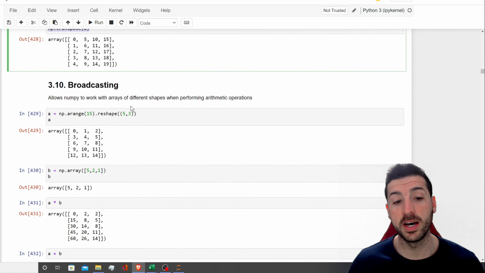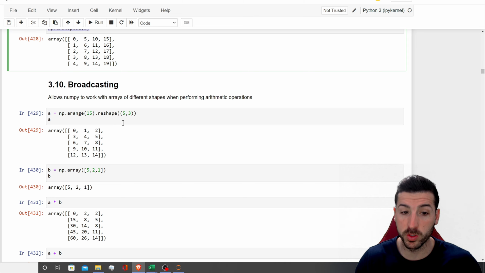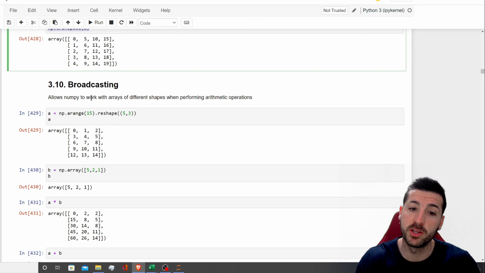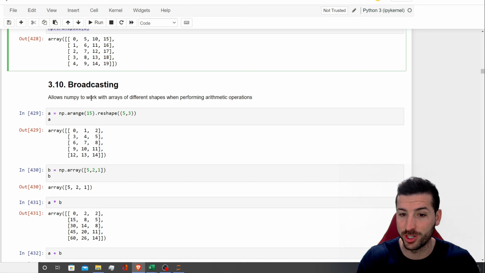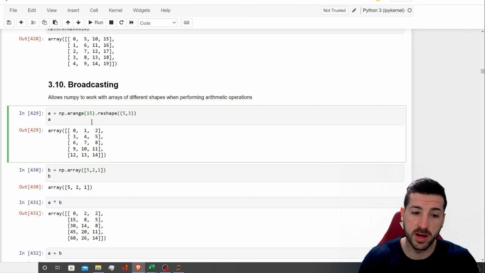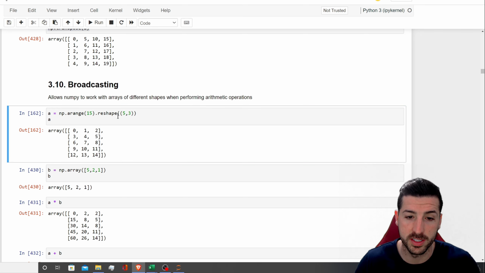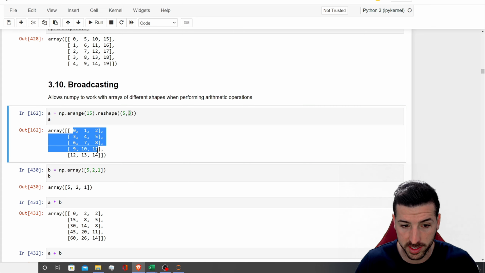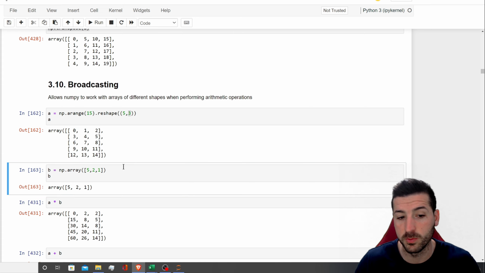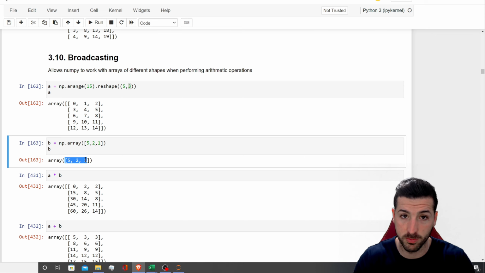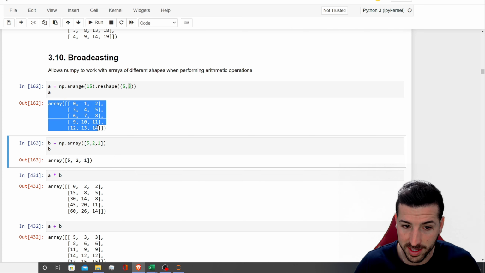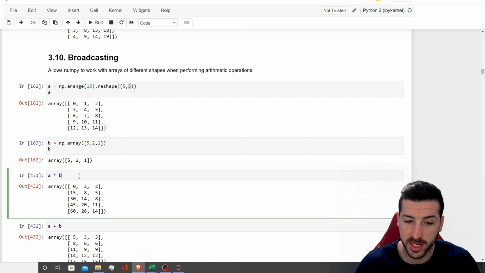And the last thing we have into Numpy is the broadcasting, which allows Numpy to work with arrays of different shapes when performing operations, arithmetic operations. So what this means is that, let's say we have our A, which is a 5 by 3 matrix. We have our B, which is just one vector, one array, one-dimensional array, so a vector. If I want to times this vector with this array, I can just say A times B.